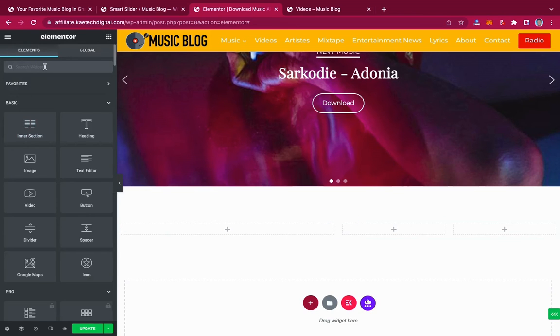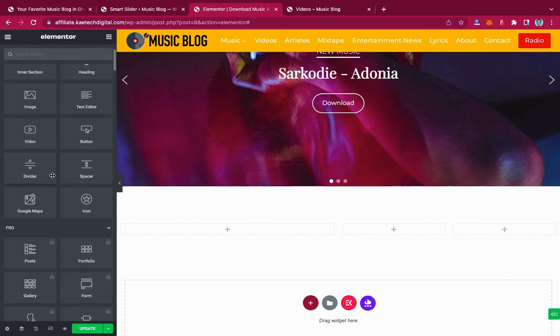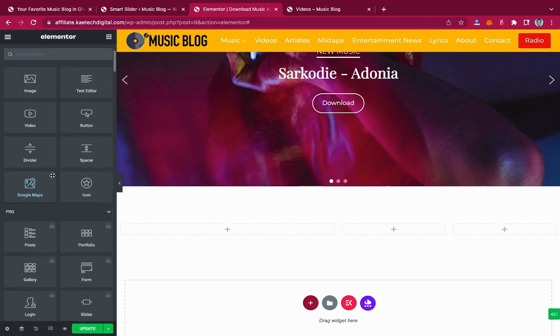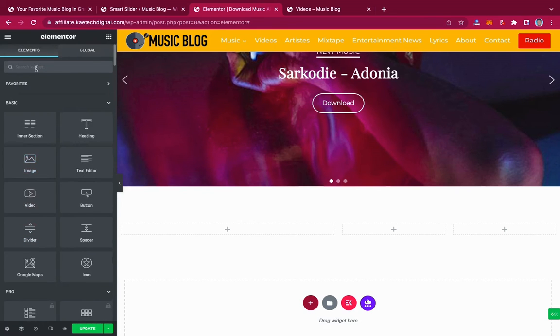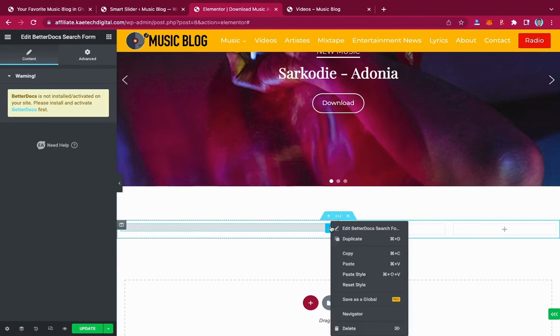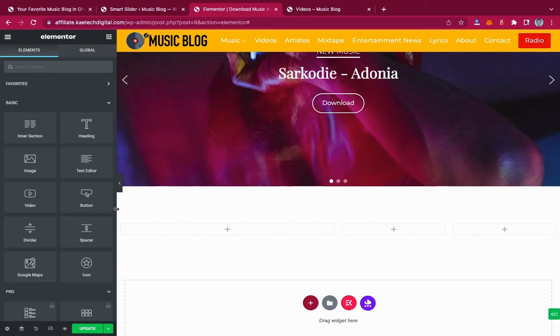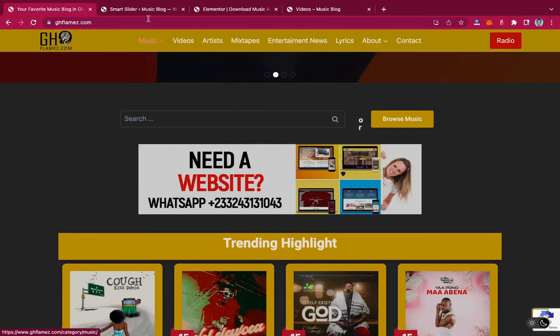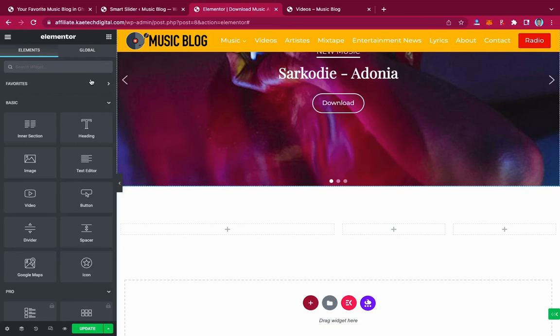Then I'll still look for a search bar. Let me see if I can find any search bar over there. Let me try searching for search. Let's try this one too and see if it works. Oh, this one we need to use beta docs, so it's not installed. Guys, we can decide to skip this one, but it's not good not to have a search bar on your website. So I think I can still decide to use the other one.